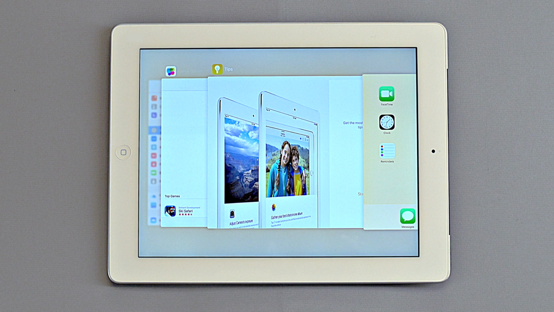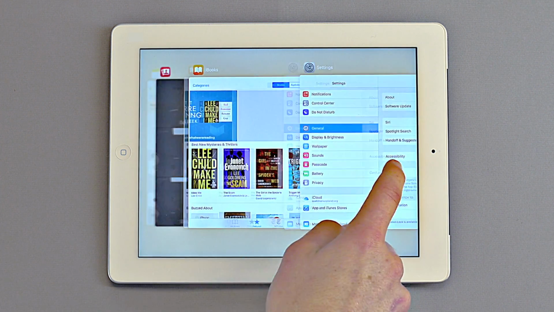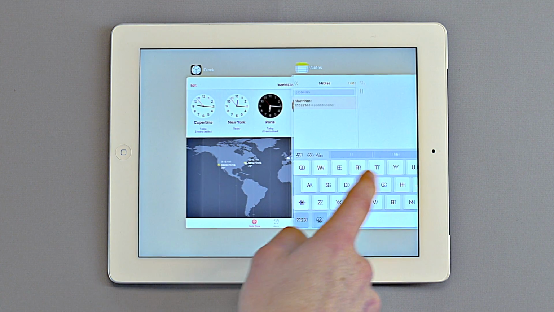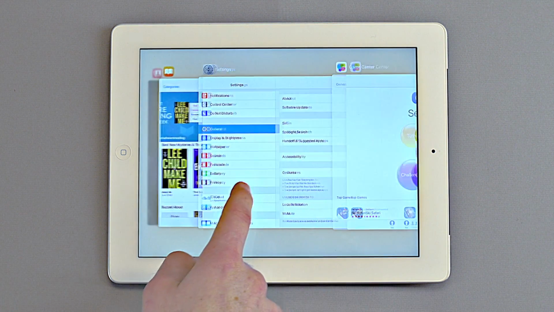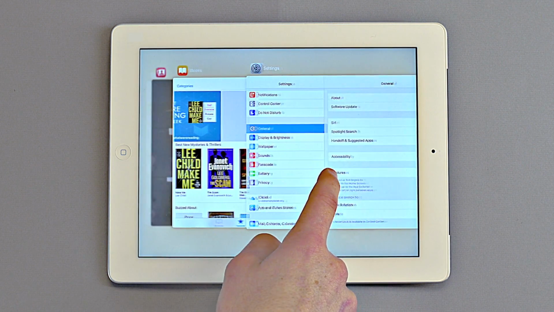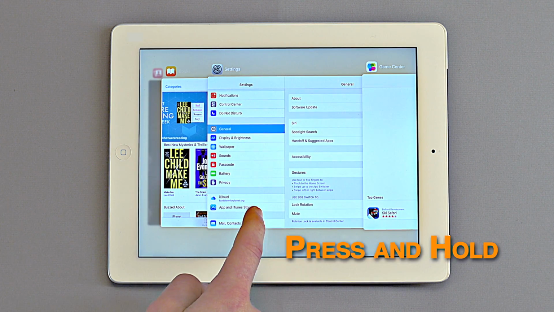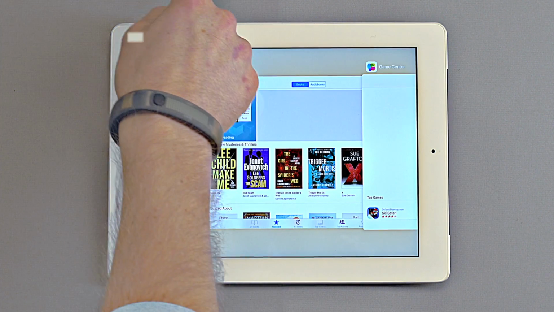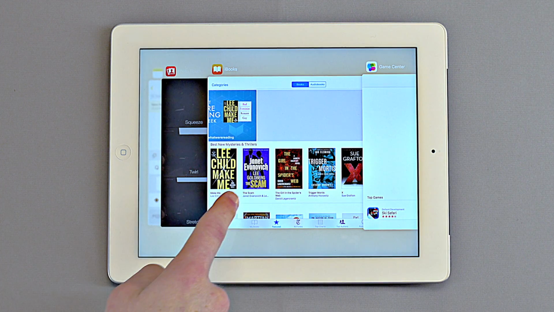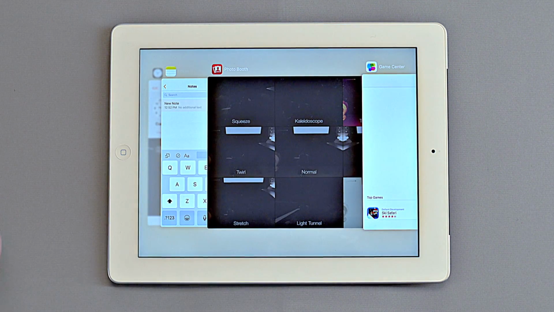This zooms out and allows you to see all of your open apps. Scroll right to see them all, as there could be a lot. If this is the first time you've done this, pick an app you want to close. Then press and hold in the window area of the app and swipe up. The app disappears to the top of the screen and is now closed.